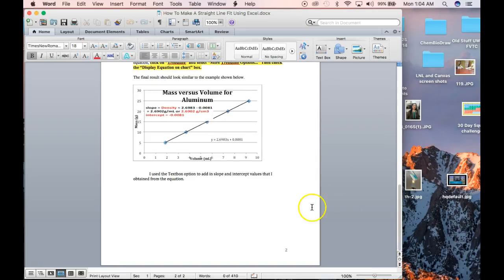Okay, and that's it. You can also use the text box option to add in the slope and intercept values after you obtain your equation, like I did here. So again, this is pretty simple, and you can play around with it and make it as sophisticated as possible, or as detailed as possible, all right. Okay, and that's the end of this video and the end of the discussion on Boyle's law.